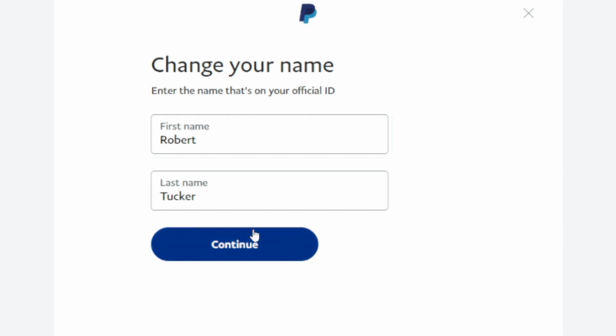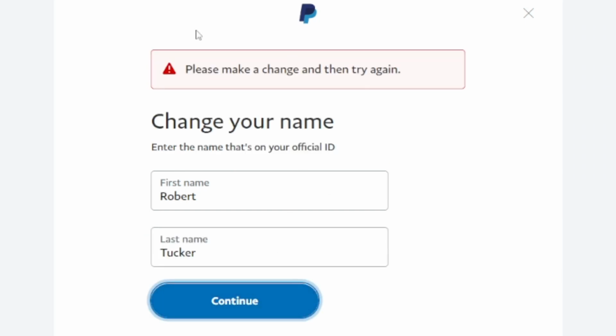And then I would click continue if I'd updated it, but I can't because I'm not making a change. But essentially, it needs to be exactly as it is officially, and then you click continue and you can do save. PayPal then may ask for official ID to prove this is your real name change. But apart from that, that is how you can do it, guys.